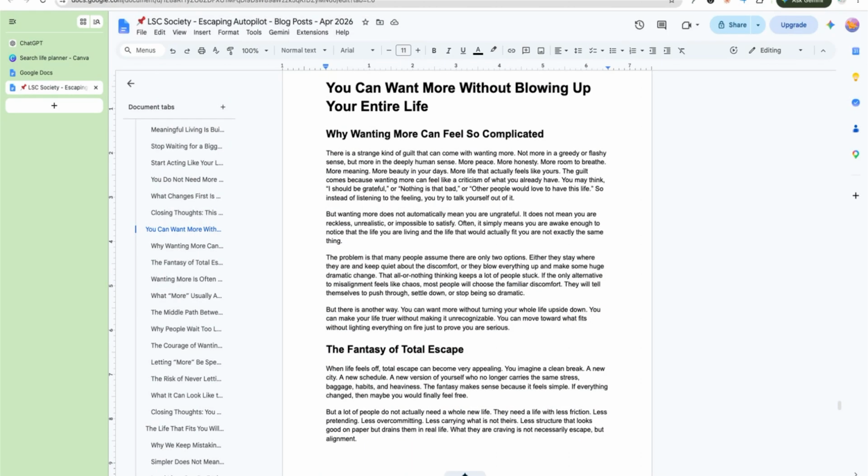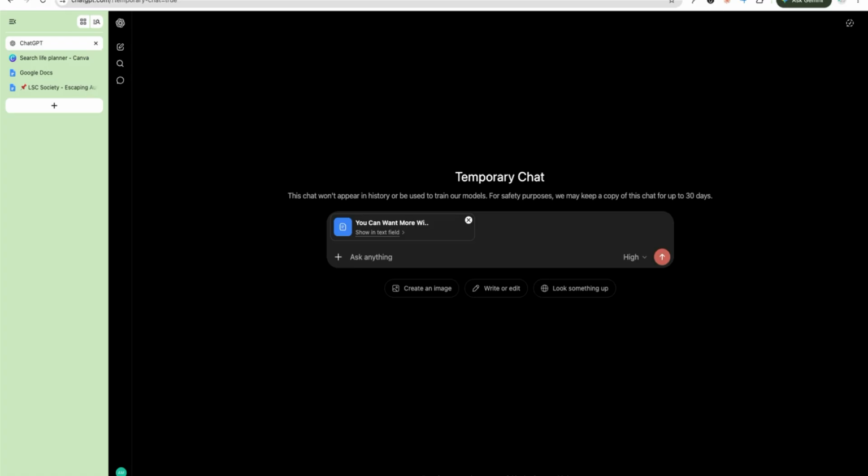To start off, I'm going to paste the entire blog post into ChatGPT. You do not always need to paste the entire blog post. You can if you would like to. Just make sure you give AI enough context so it understands the message of the post. So we're over in ChatGPT. Since the post is a longer post, it made it into an attachment.